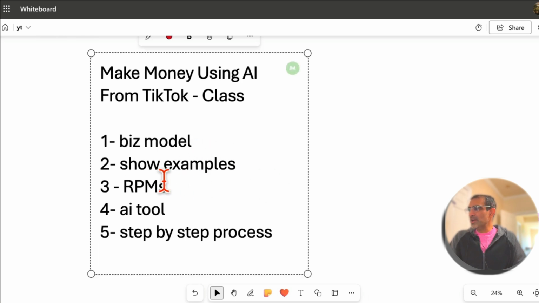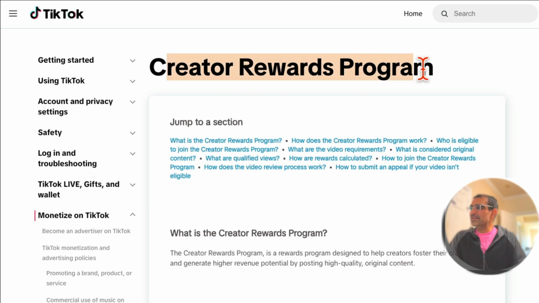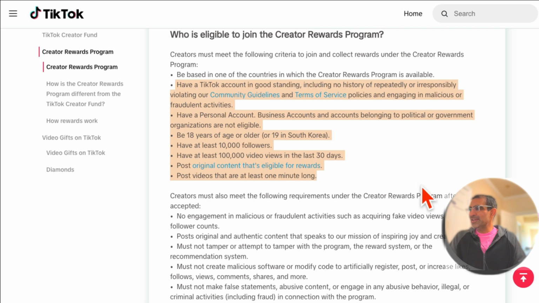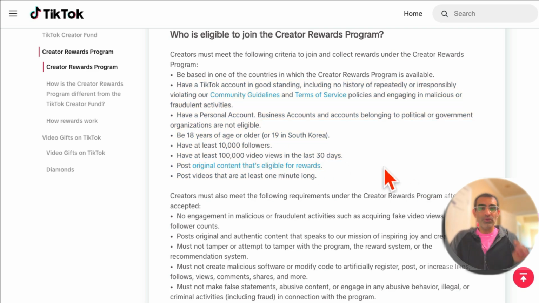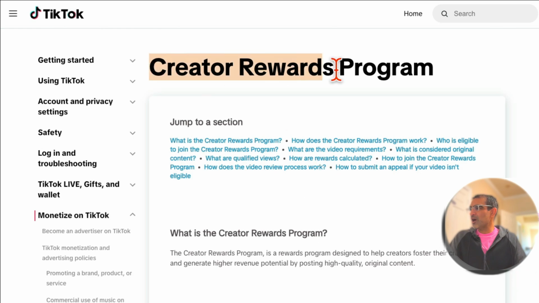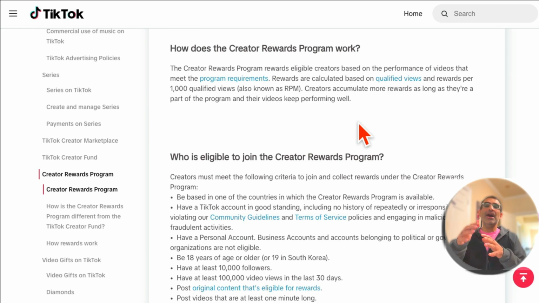Okay, how do you actually make money, RPM? So the program is called Creator Rewards Program on TikTok. And here there's some eligibility criteria. You need to be a certain age, have 10,000 followers, which is really easy to get on TikTok, and then some other video requirements. Your video needs to be longer than 5 seconds. So you can look at this TikTok Creator Rewards Program. That's the program that you get into to be able to make this money.